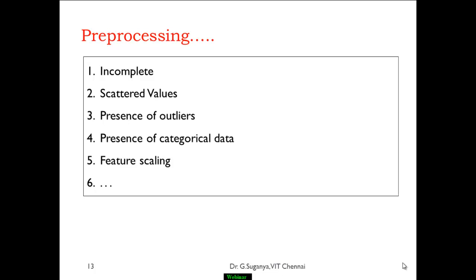And presence of categorical data. What is categorical data? Actually in your data set, in all the columns, we have 2 types of data. One we call numerical data or continuous data, and the other is called categorical data.